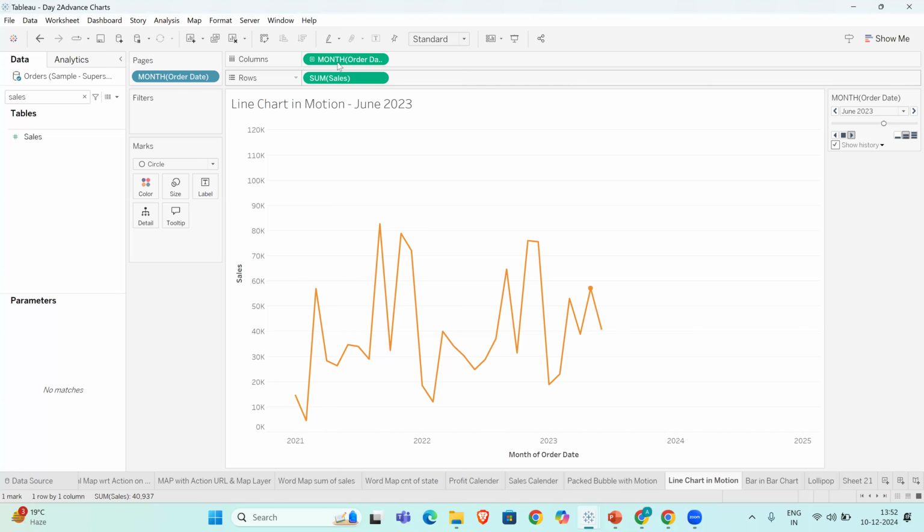Here we have just taken order date and sales. Whenever we have to show the trend, we have to make use of order date. And we can bifurcate it at any level. Right now I'm using month along with year. You can use year also, quarter also. It's all up to you. So how will we be doing this? You have to see the change.